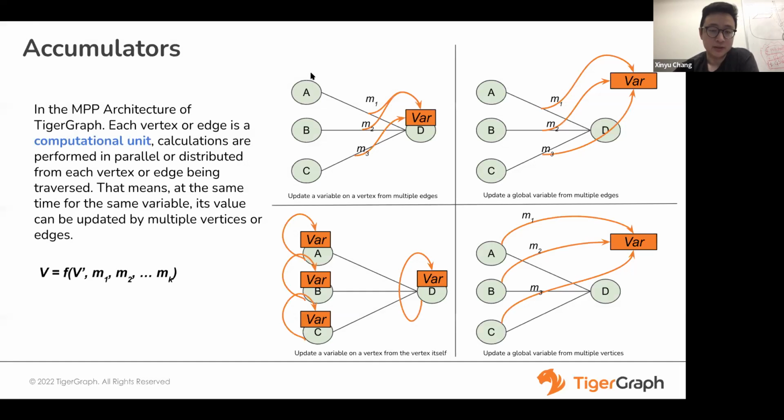Okay, so let's start with the basics: accumulators and select statements. As we all know, TigerGraph adopted this MPP architecture, massive parallel processing. So inside TigerGraph, the graph database, each vertex or edge is a computational unit. What does that mean? That means the calculations can be performed in parallel or distributed from each vertex or edge being traversed.